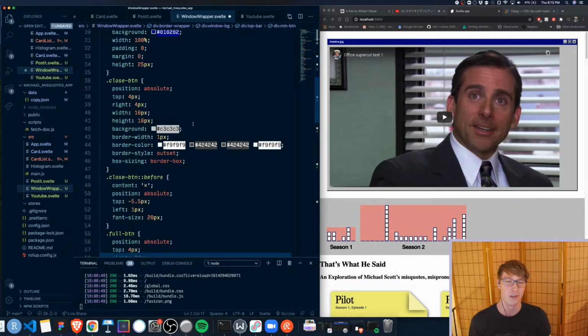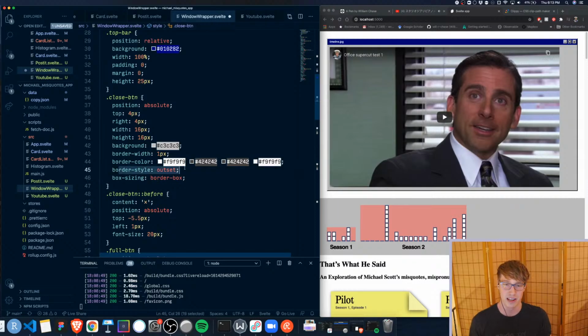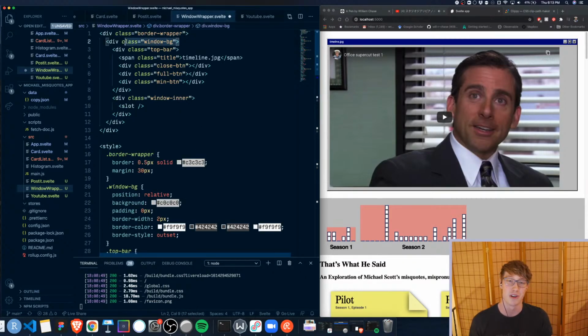It does. It's called border-style outset. And then you set the right and bottom to a different color than the sides. It's very strange. So that's what the other wrappers are. This window background and border wrapper, these are just to get this weird kind of double border on the side.